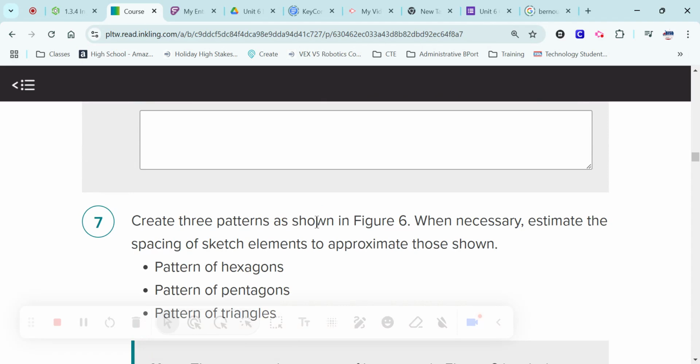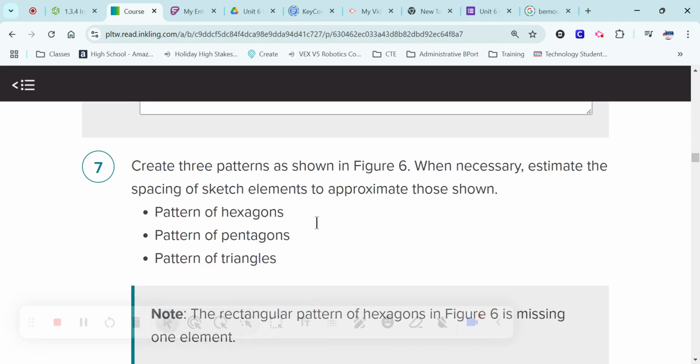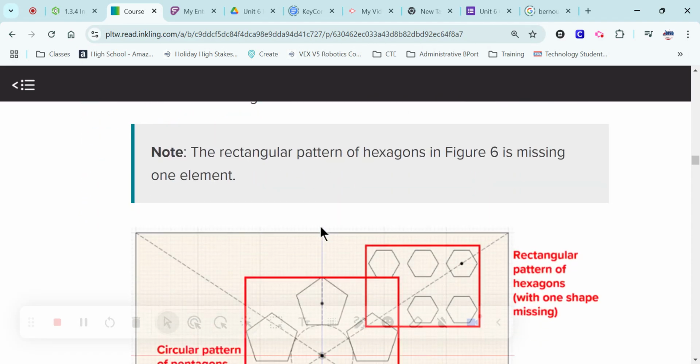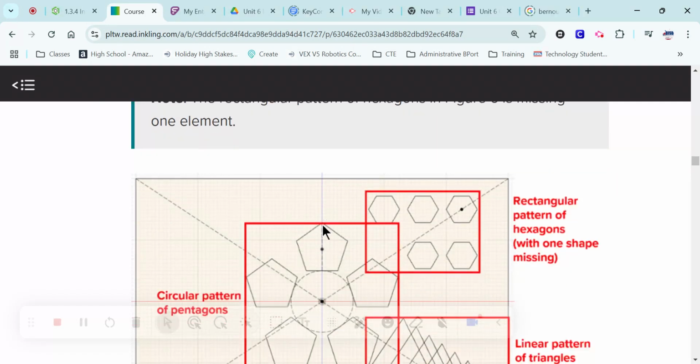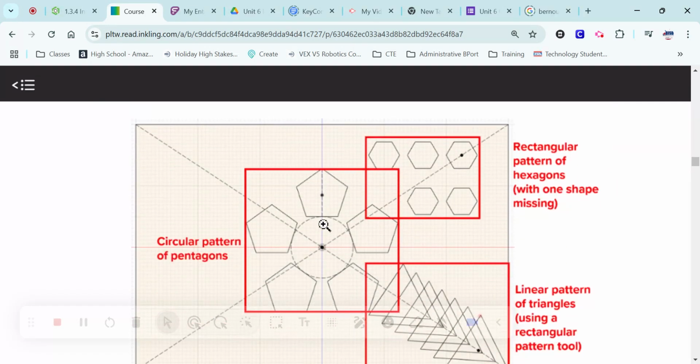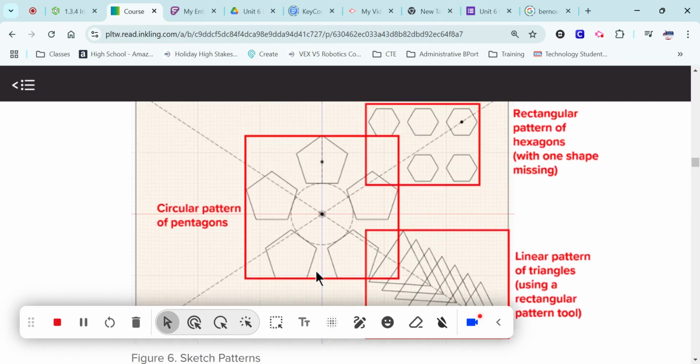When necessary, estimate the spacing of sketch elements to approximate those shown. The rectangular pattern of hexagons in figure 6 is missing one element, and I'm going to point out that element when we get to it. Now, it's talking about making sure you space correctly. So look at the spacing here. We have to make sure we space accordingly.